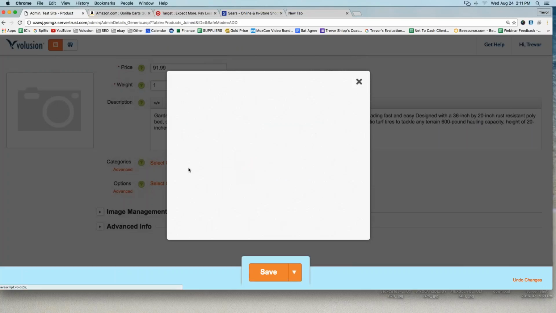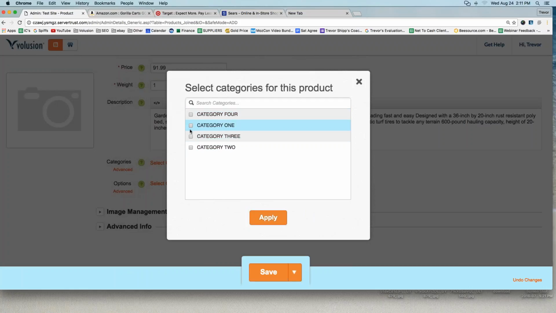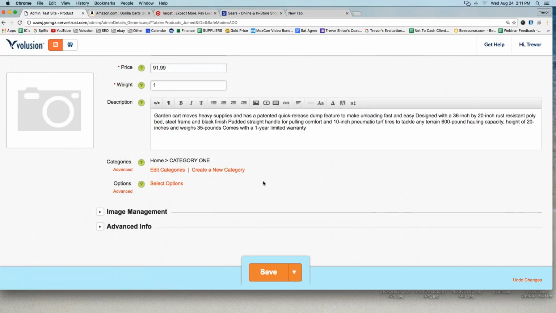Categories, I need to select the Select Categories section, and I'm just going to put this in Category 1 right now. Assuming I maybe had a wheelbarrow category or maybe I had a garden tools category, I would put it there. But today's about adding products, and so we're just going to add that.